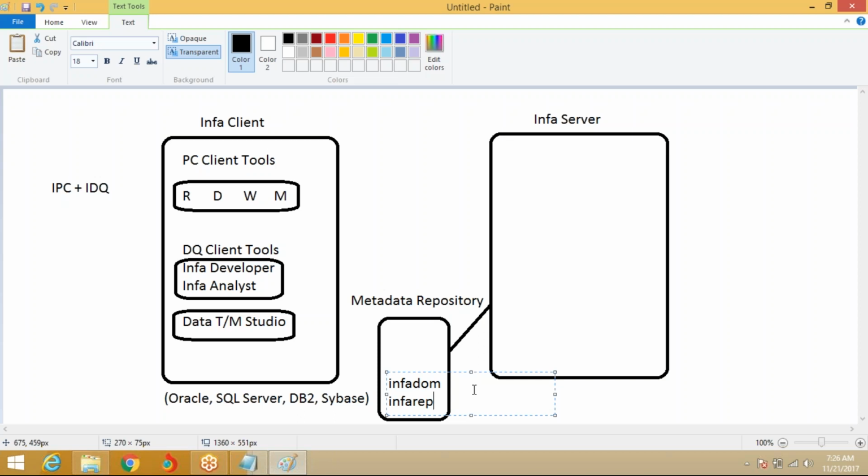So Infa DOM is something we need. Here, you will have some metadata tables within these 2 schemas.